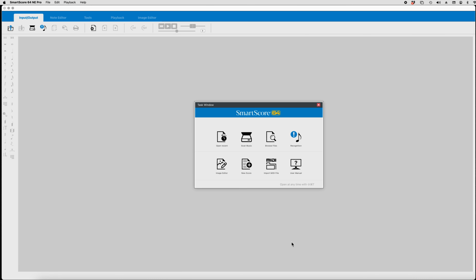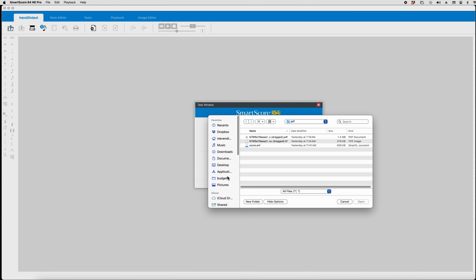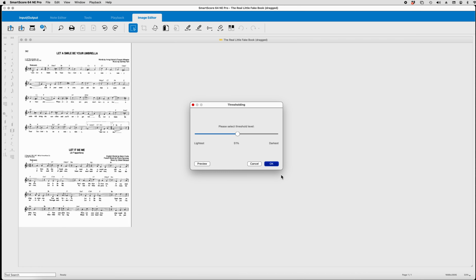So here we are in SmartScore. Sorry, folks, for my voice. We're going to go ahead and browse files within the task window of SmartScore. We're going to go find ourselves something to work on with respect to lyrics. So what I have here is a file from one of my fake books that we're going to do, Let a Smile Be on Your Umbrella.